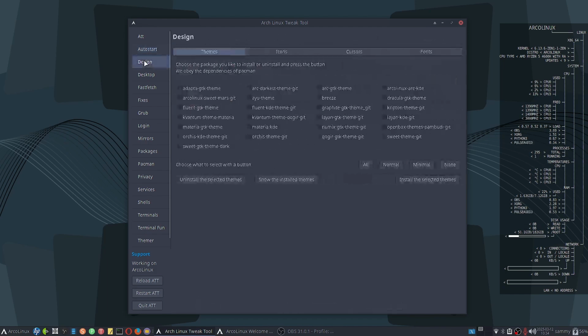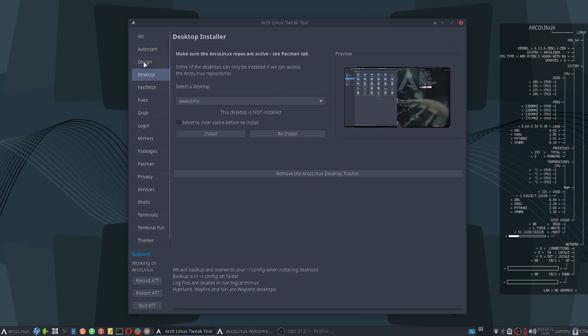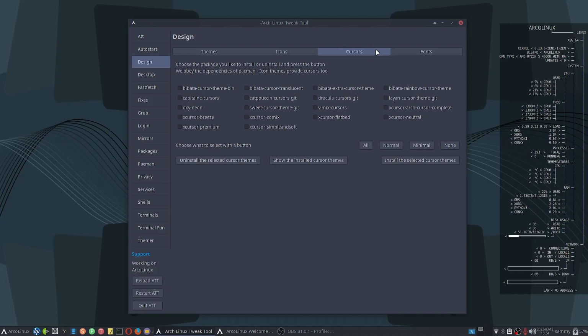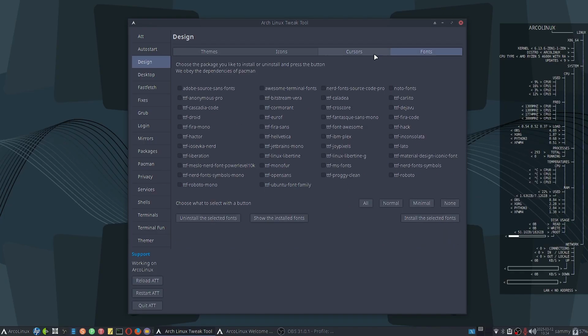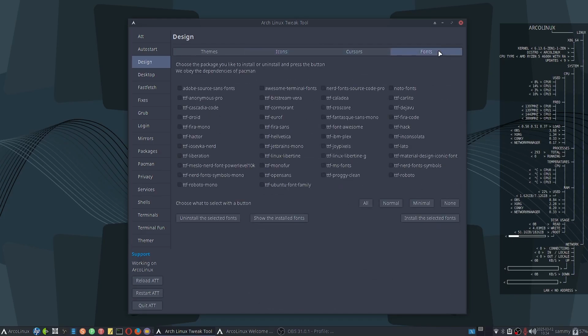Then in the design section, you can see there are different themes to choose, just like what we saw in the ATT. So this is the same functionality here in design also. Icons and, specially here, you can also select cursors and fonts. So if you want to change the fonts, install different fonts, you can do it from here. Very nice way to do things here.